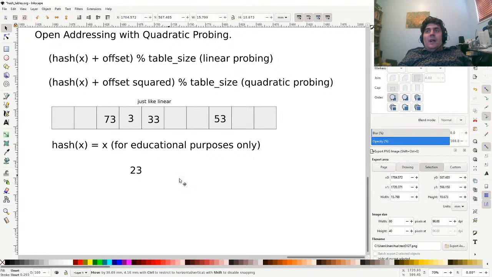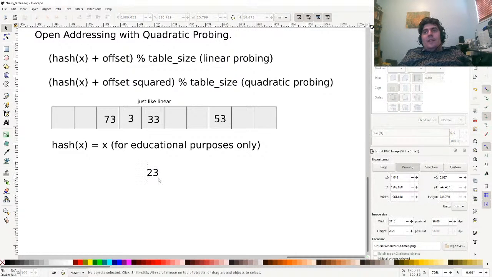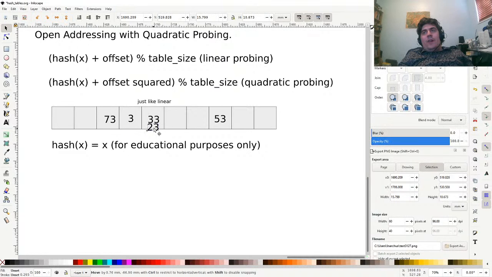So remember that we're going to insert with an offset of 1 squared, and then the offset of 2 squared, the offset of 3 squared, and now basically 16 is the next one, 4 squared. So we're going to start here, and we're going to do 4 squared, we're going to get 16, so we're going to go 1, 2, 3, 4, 5, 6.